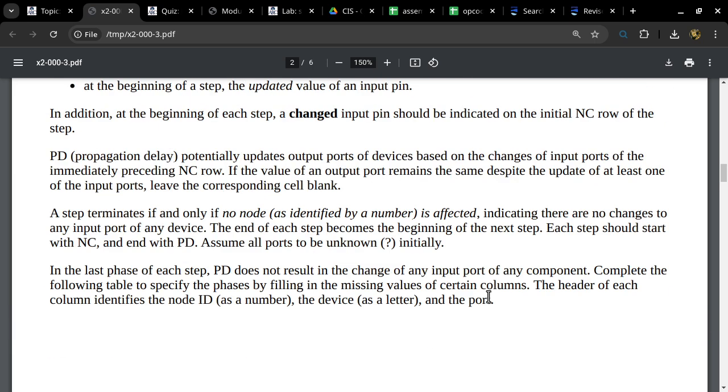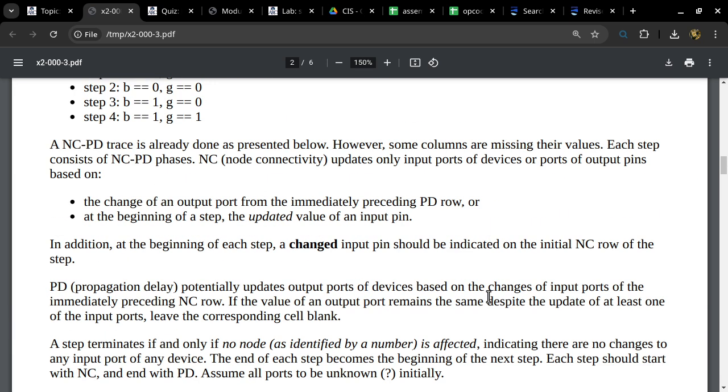We'll just go ahead and read the question and be sure about what this is asking. An NCPD trace is already done as presented below, however, some columns are missing, not missing rows. Each step consists of NCPD phases. NC updates only when input ports of devices or output pins are affected. This is a description that is consistent with your PD and NCPD lab activity. If you're not sure how to follow that instruction, you can revisit that particular lab activity.